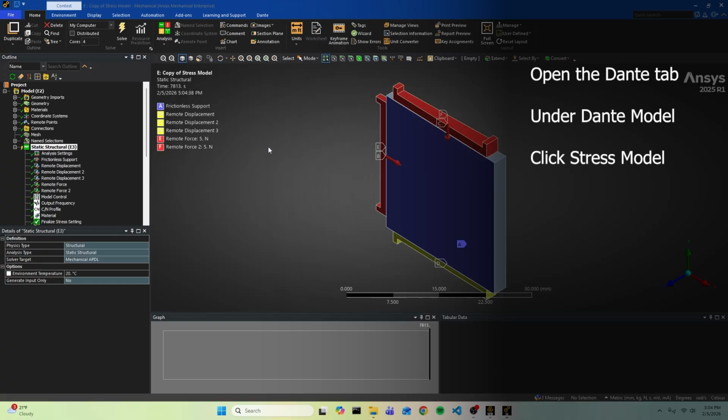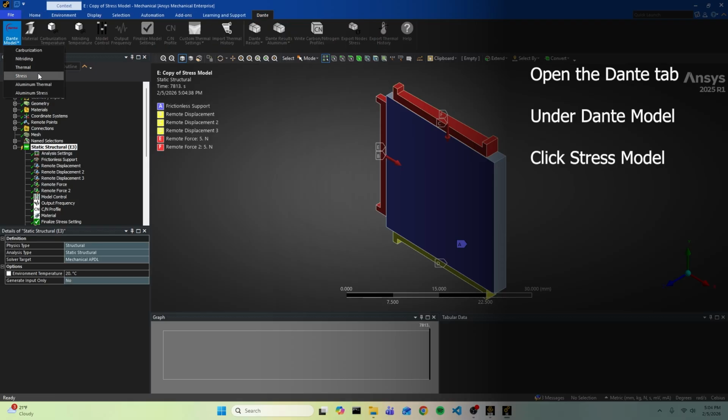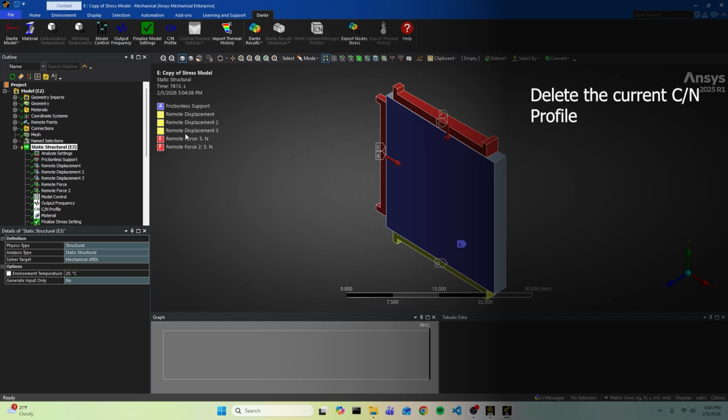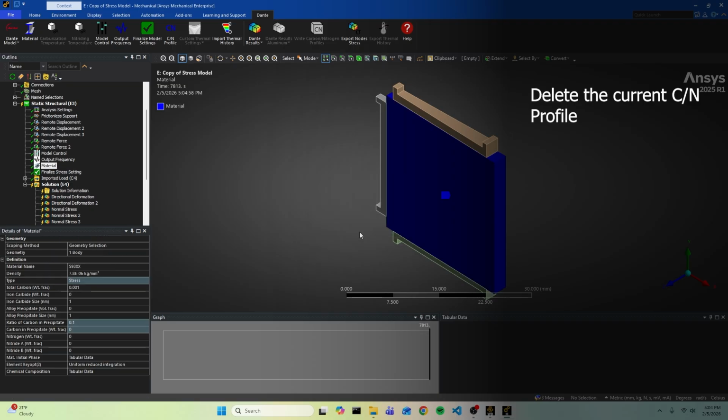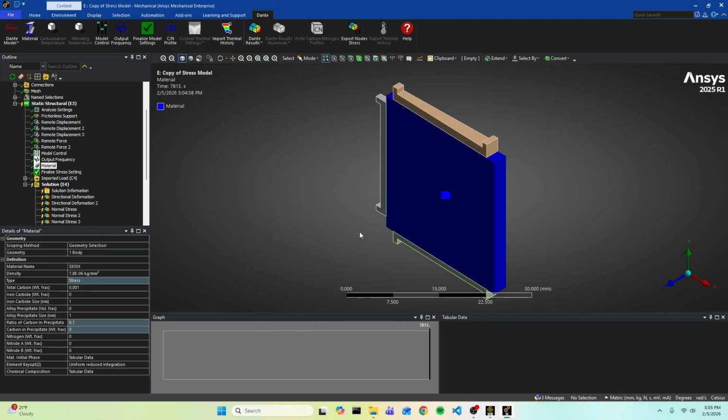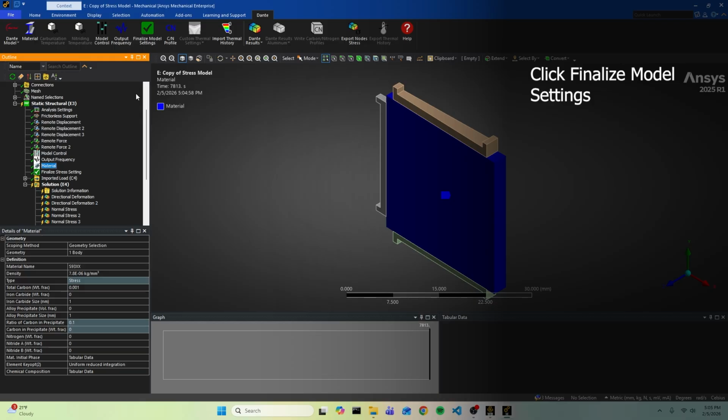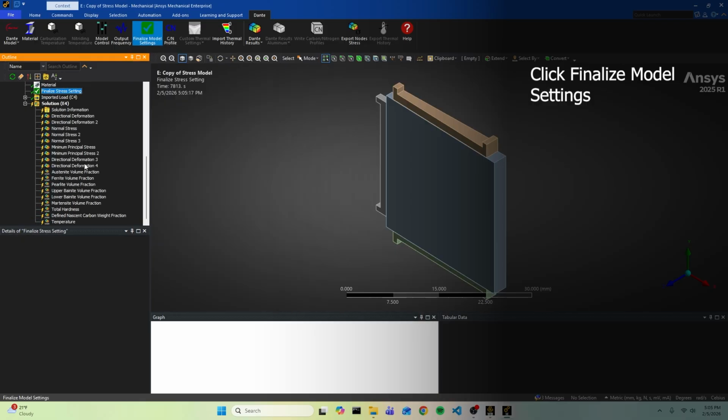Once the window opens, the first thing that we'll want to do is go to the Dante tab here, click on Stress, and click on the stress model. Next, we'll want to delete the C/M profile because we're going to be importing it from the restart file that we generated previously. If we leave the C/M profile here, the carbon will get added twice, which would cause an error inside the Dante subroutines. Once we've deleted the carbon profile, we have to click Finalize Model Settings so that this saves.